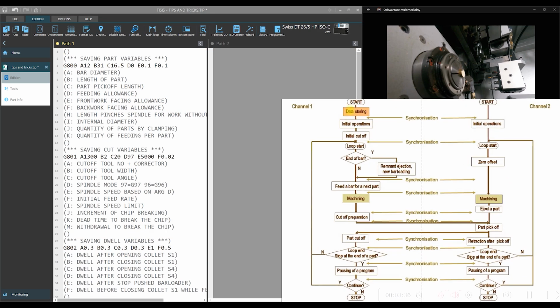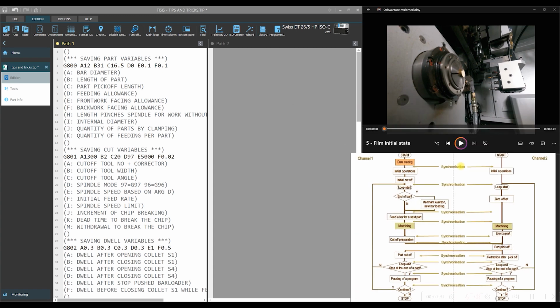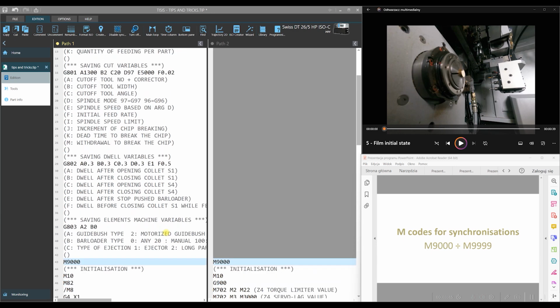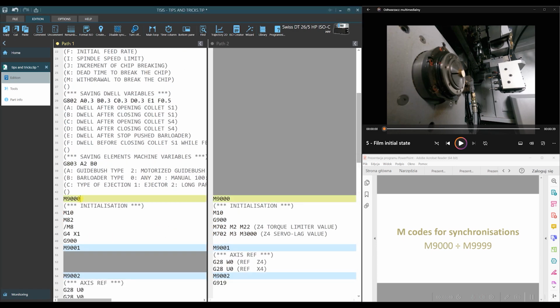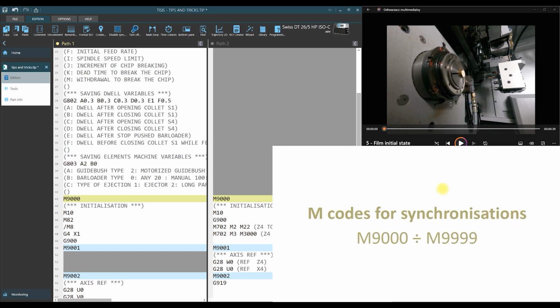Just after data storing, we have synchronization between both spindles. How do we write synchronizations in our program? Here you have an example, and to the right you see the syntax forms of these codes. It can be M9000 to M9999. Those digits after M are interpreted as numbers.